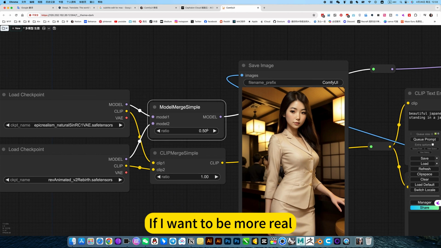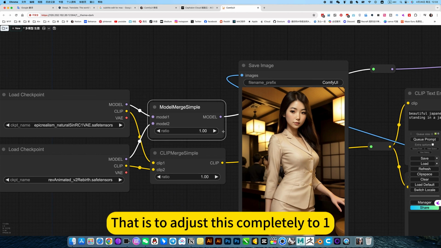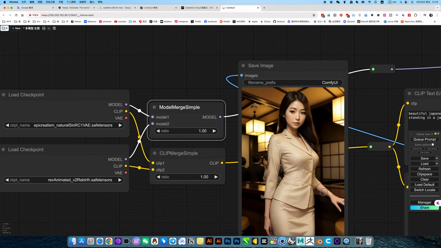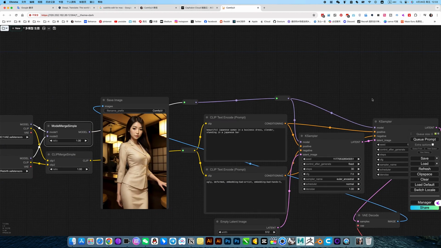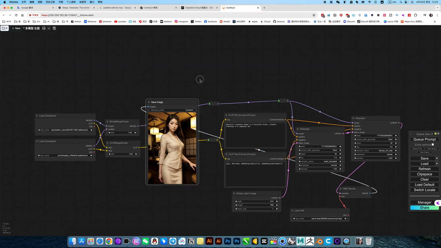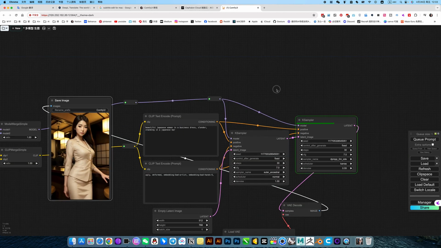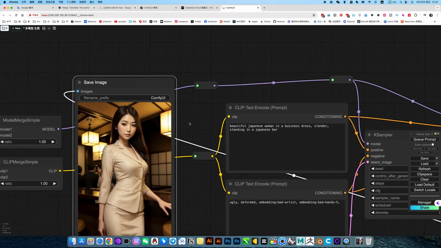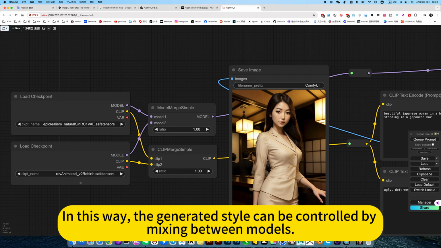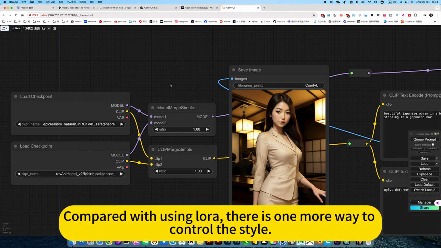If I want to be more real, I adjust this completely to 1. The bottom is also 1. This way it will be more real. We can click to see. In this way, the generated style can be controlled by mixing between models. Compared with using LoRa, there is one more way to control the style.